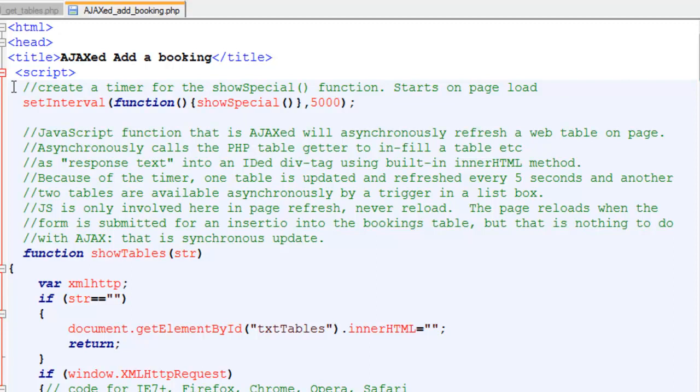Okay, so the first thing we've got is this. Now this sets an interval, as it says, as an anonymous function here. Don't worry about that, it just makes it very neat. And the function body says this show special function is to be executed every interval, and the interval is here, which is 5,000 milliseconds, which is of course 5 seconds. So that sets that up. It's executed immediately on page load, and it is not dependent upon a click or anything like that from the user. So it's in the background and it's kind of silent, and that's what we'll be pulling the bookings table into this page.